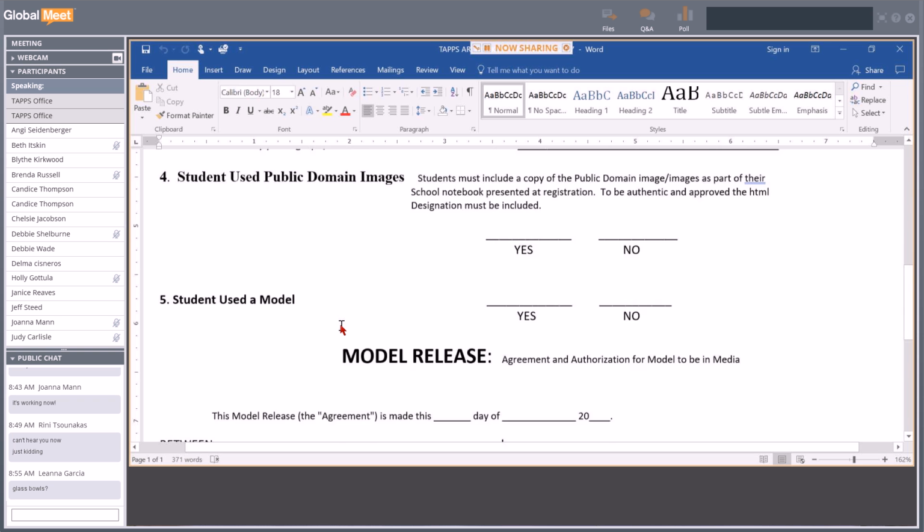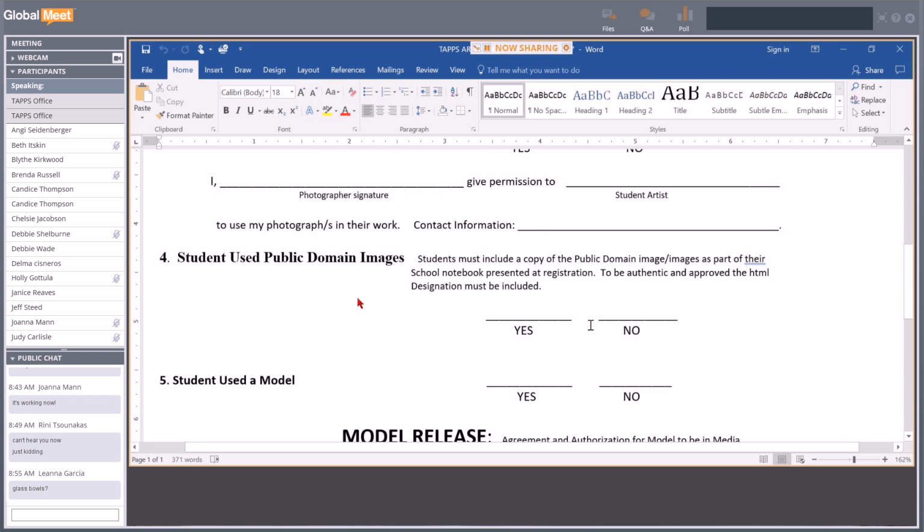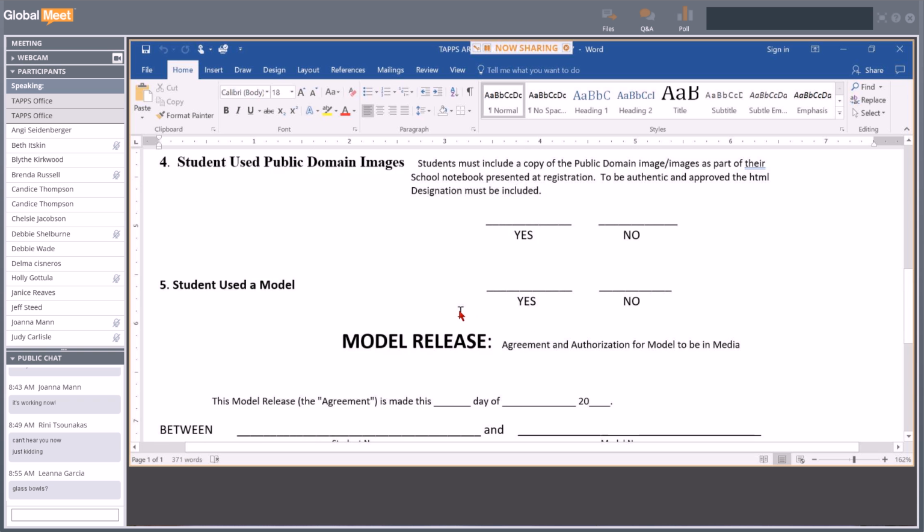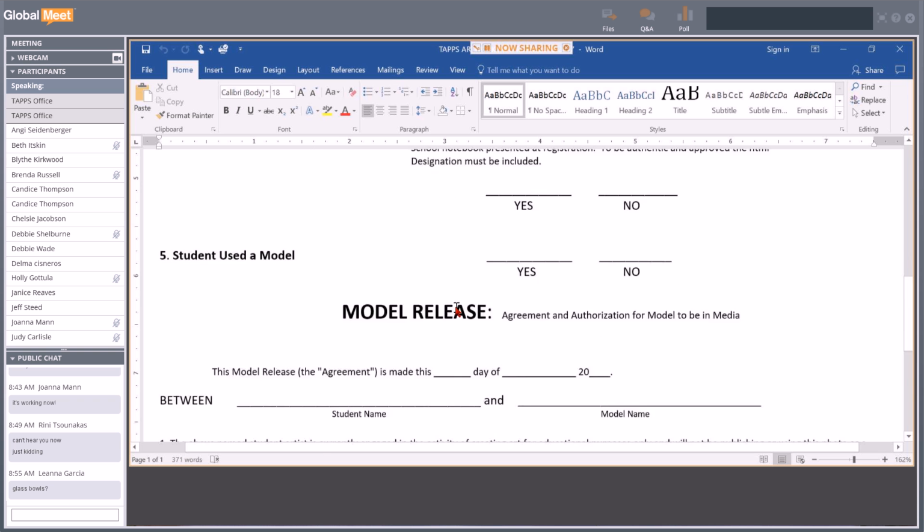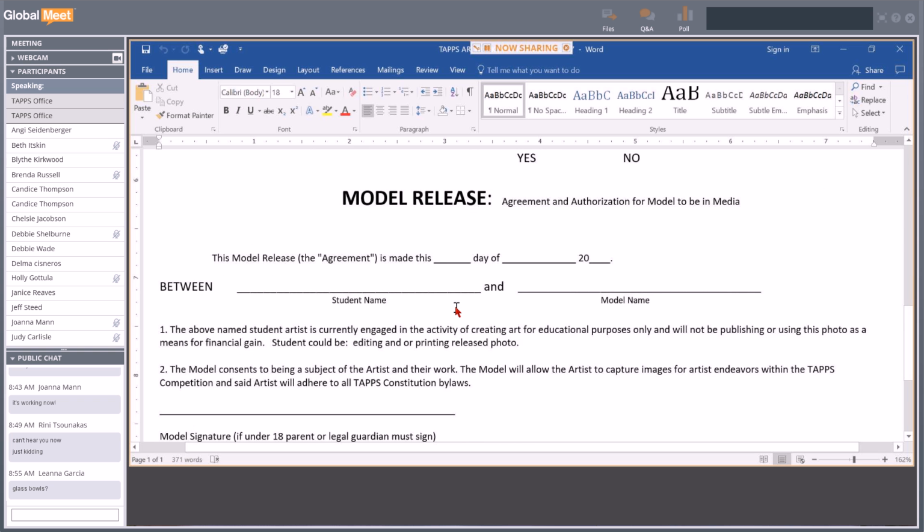The notebook. Was it public domain? Yes or no. And did the student use the model, yes or no, in that public domain? And then the model release is down below, and we haven't changed that.